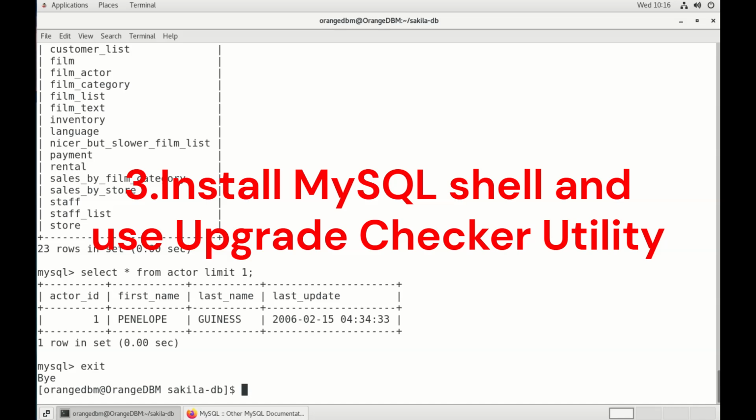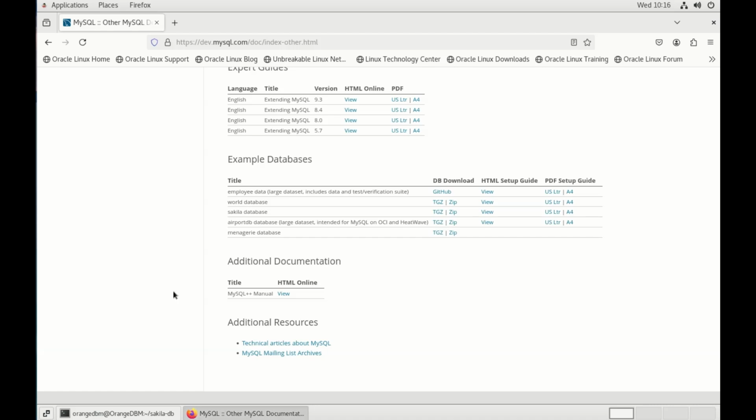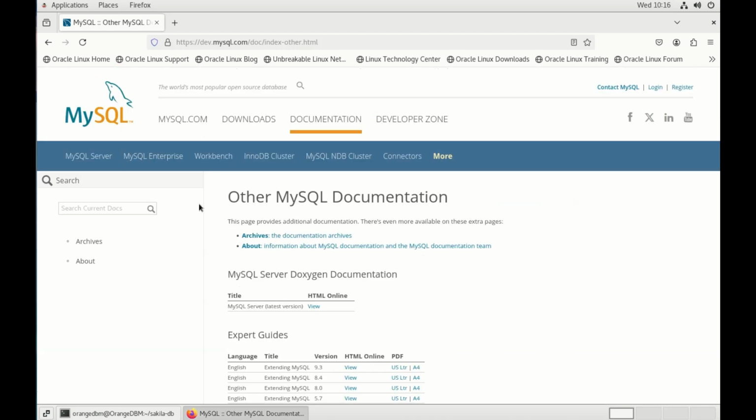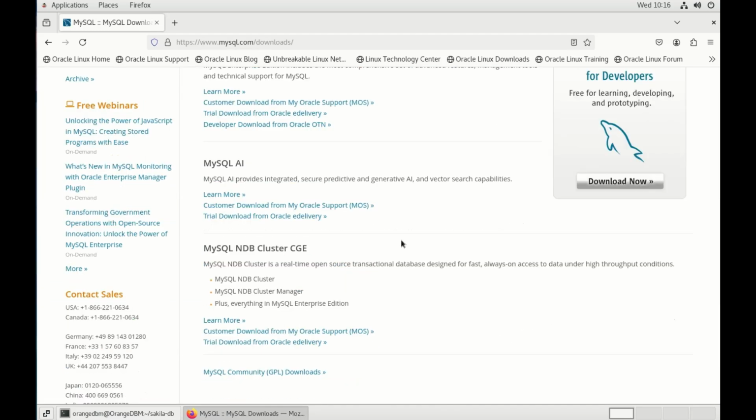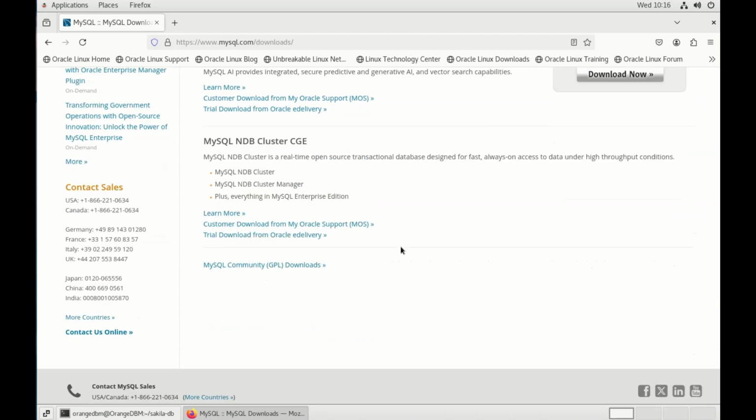3. Install MySQL Shell and use the Upgrade Checker utility. Continue by opening the website, clicking the download link, scrolling down the page, and then selecting the MySQL Community download link and opening it.